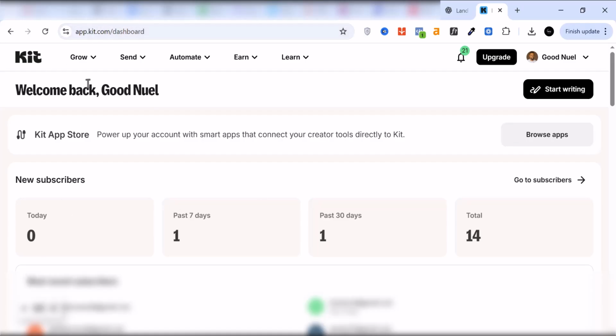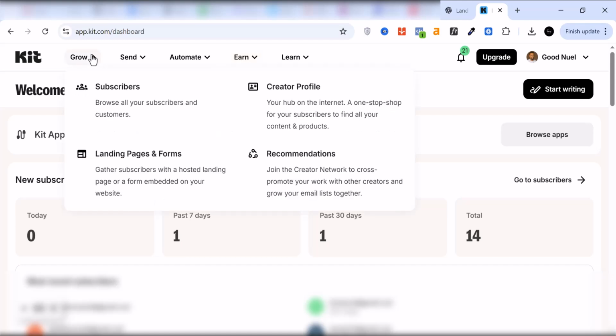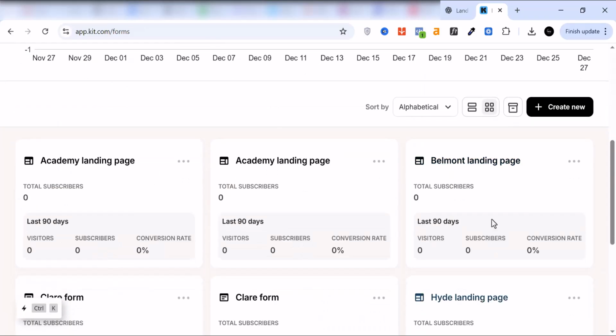So to turn this into a landing page inside of ConvertKit or kit.com, we first want to come into our ConvertKit account. Here you see where we have grow, send, automate, and earn. If you come to grow and click on it, we have landing pages and forms. So we click on landing pages. Scroll down, you see all the landing pages that you've created before, but I want to create a new one. So I click on create new.